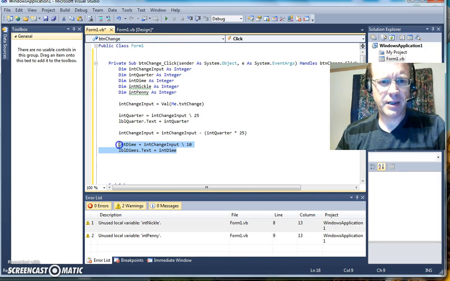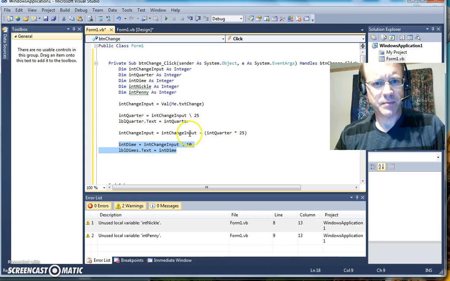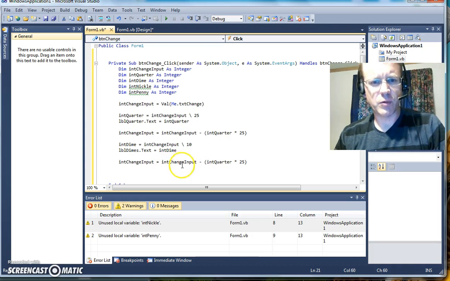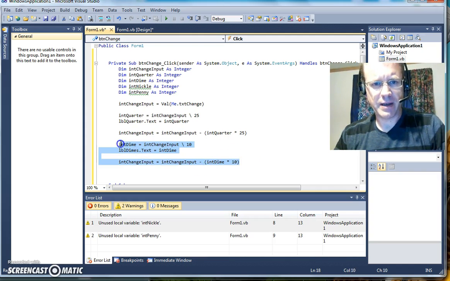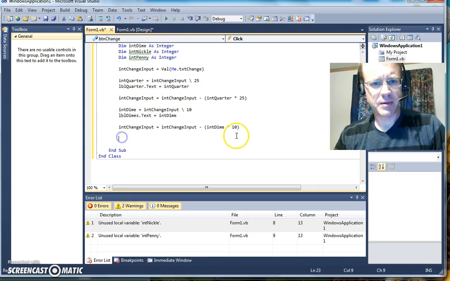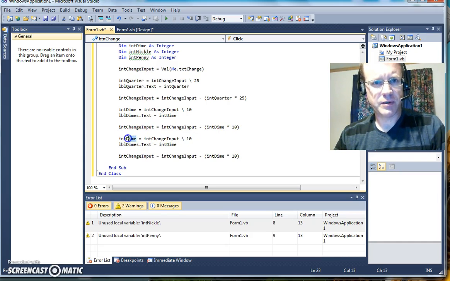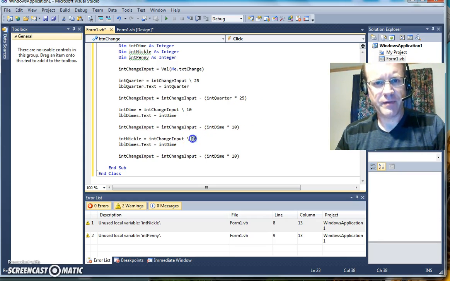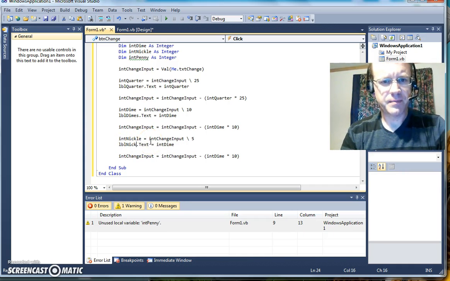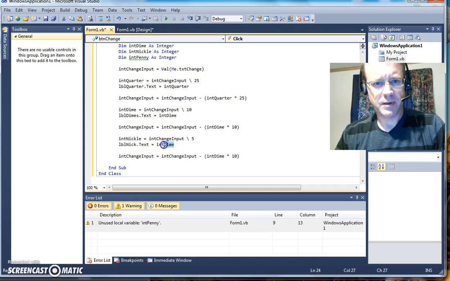So then I take this all again. I want to take this first because you have to account for that amount of things being used. So if you're doing dimes, it's dime times 10. So I've accounted for that. And I'm going to take this whole block of code and copy it down here. And now I'm going to do nickel. I'm going to divide it by 5, because that's our nickel. And then I'm going to do lblNick, divided equals int nickel.